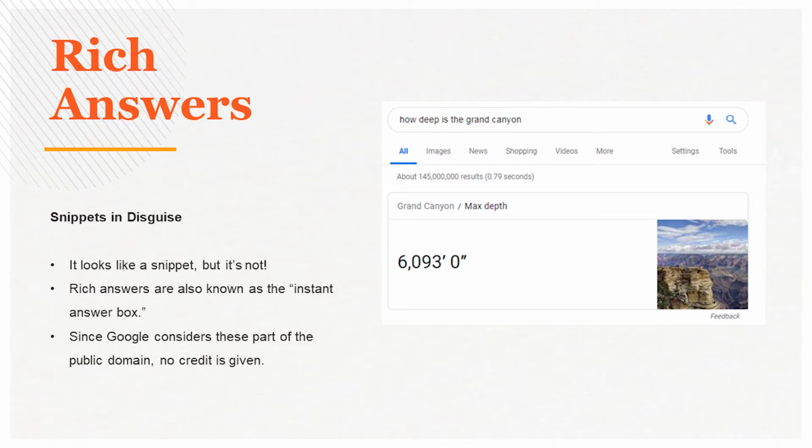So, for example, the one we have here listed is how deep is the Grand Canyon? That is considered a public domain question, and they're not going to attribute that to any website that has information about how deep the Grand Canyon is.